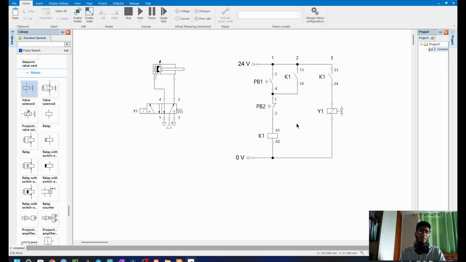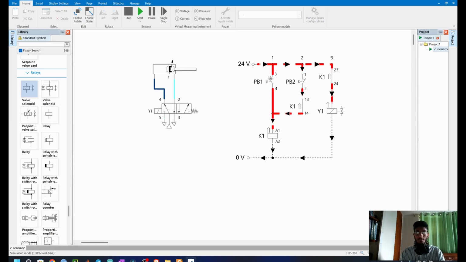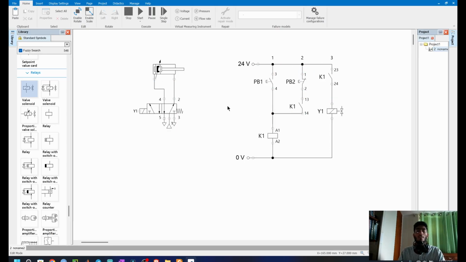Now let's see the dominant on concept. Okay, now let's simulate. So pressing PB1, the circuit will latch, and pressing PB2, the circuit will get deactivated. Perfect. Now let's push both the push buttons. Pressing push button 1, also pressing push button 2. See, the circuit is still active because PB1 is making the connection and K1 is energizing. This is the dominant on concept.